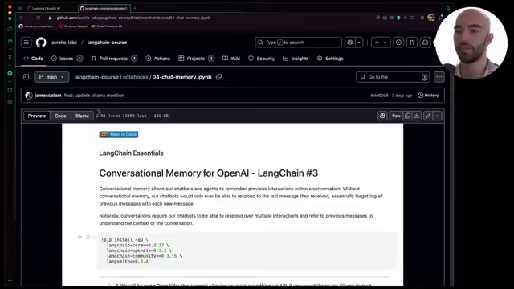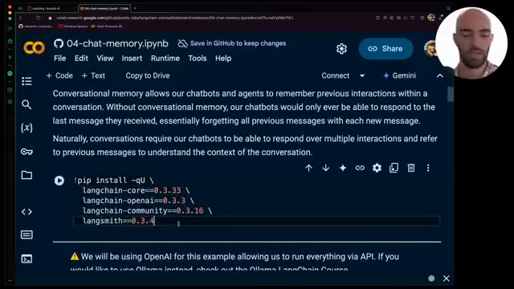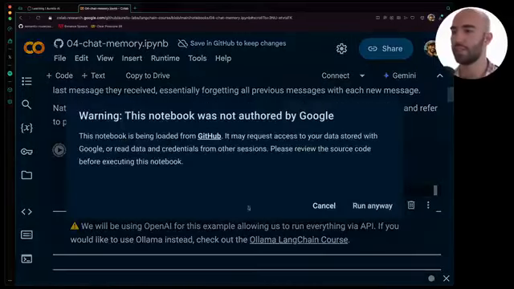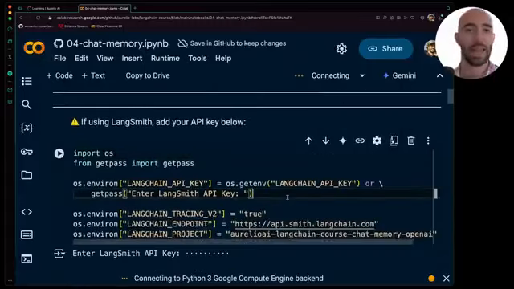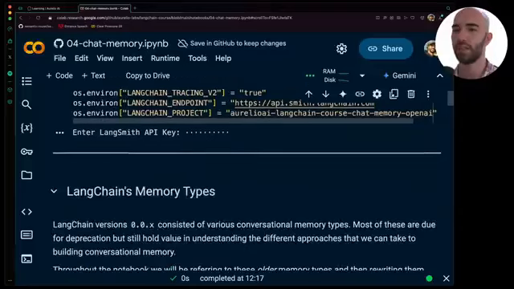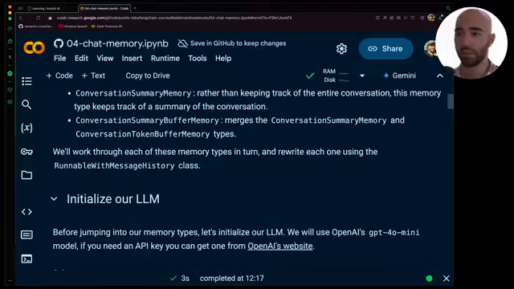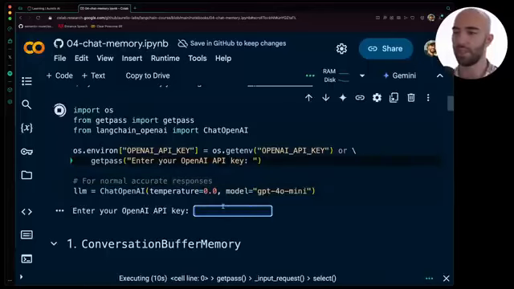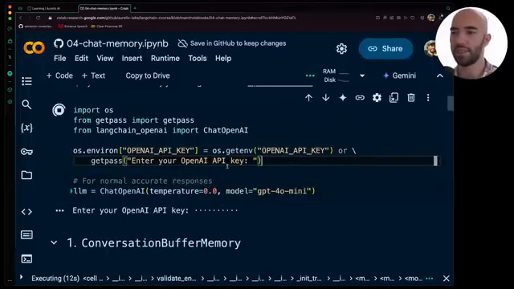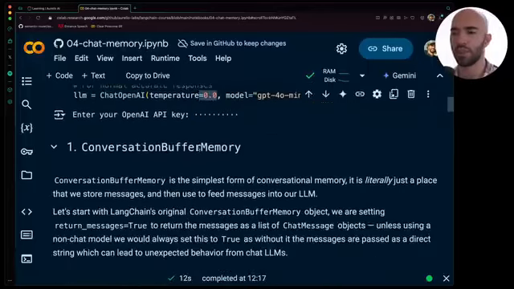Okay, so let's jump over to the code. We're going into the 04 chat memory notebook, open that in Colab. Okay, now here we are. Let's go ahead and install the prerequisites, run all. We, again, can or cannot use LangSmith. It is up to you. Enter that, and let's come down and start. So first, to just initialize our LLM using 4.0 mini. In this example, again, low temperature.